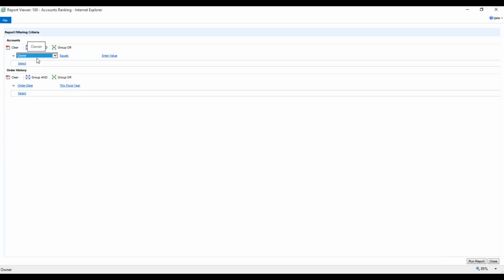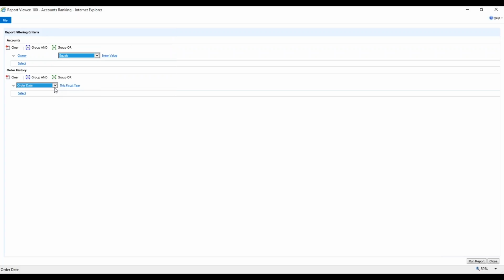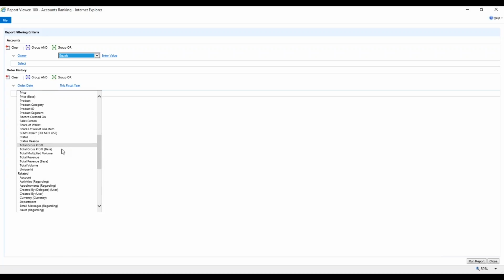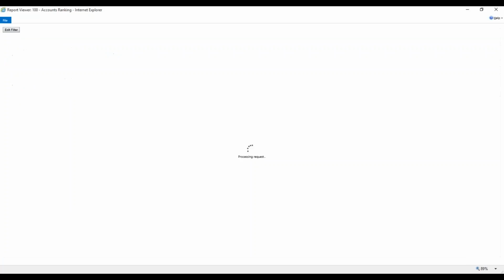Now, if you only want to show owners, the account owner to equal yourself, you just change this default filter to equals current user. So an individual would want to do that. And the order date, you can look at this fiscal year, you can change it to look at last fiscal year, or you can pick and choose the dates, which really allows you to narrow down the information that you're looking for. And of course, you can filter by any field within order history or a related entity. Same with accounts. Once you have this set the way you'd like, you just click Run Report.